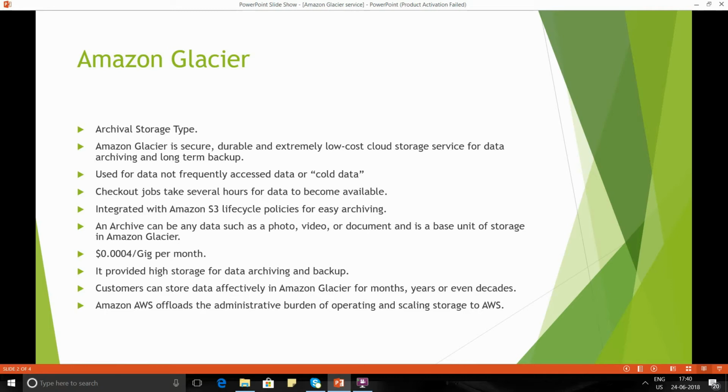So basically, this is used for data which is not frequently accessed, also called cold data. And the checkout jobs take several hours for data to become available. So what it means is, at any point of time, if the customer wants to retrieve the data back from Amazon Glacier, right now there are three options available. It depends upon the customer requirement.